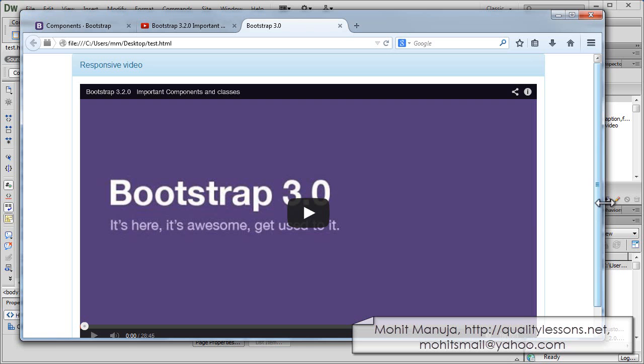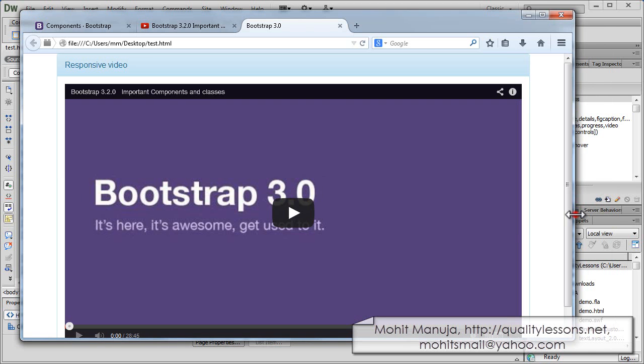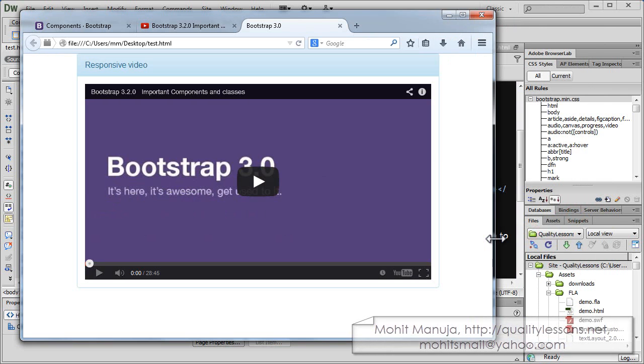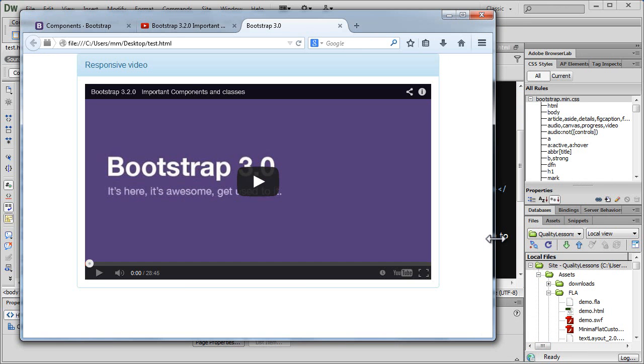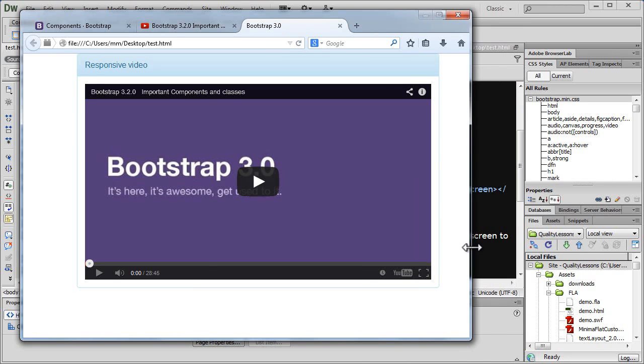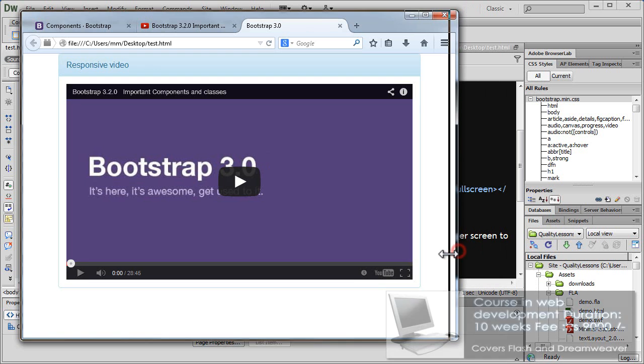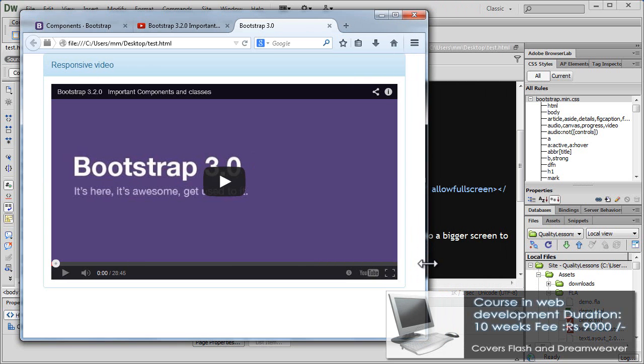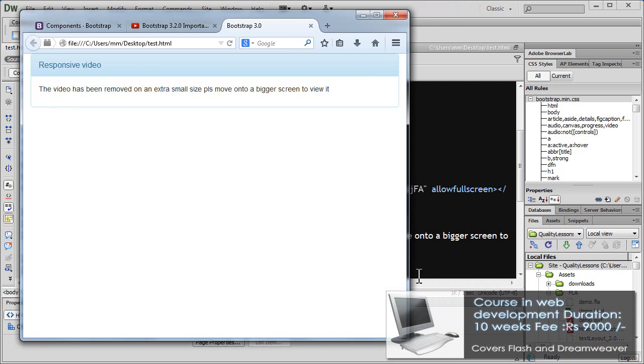Now see, as I shrink the width, what happens? You'll see, although the aspect ratio is maintained, the video starts to be responsive, and the video has been removed on an extra small size. Please move on to a bigger screen to view it. So all this has been accomplished only through the code. The aspect ratio being maintained all the time.